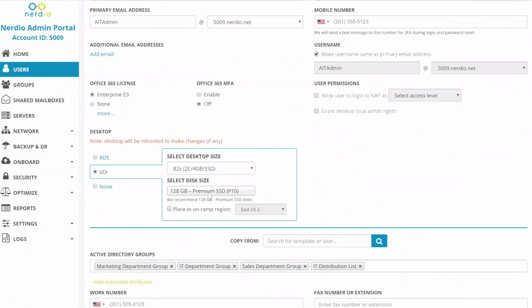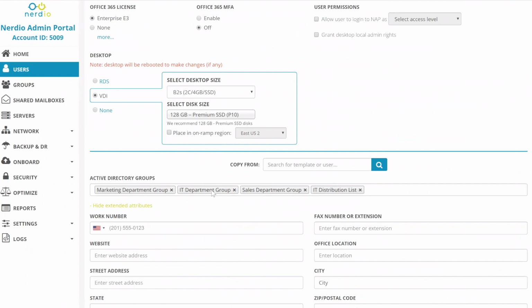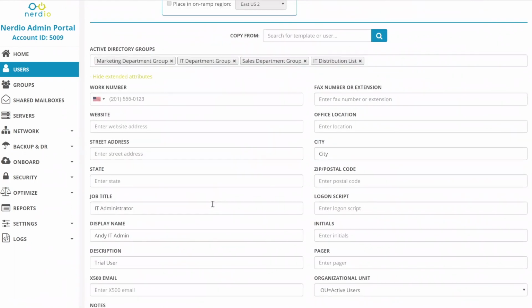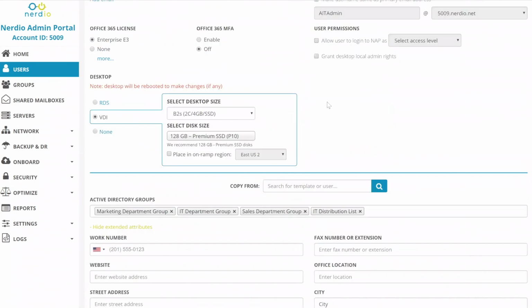Okay, so being a member of the IT department group makes a user be local administrator of every VM. Checking this box gives them a higher level of permissions by making them a domain admin of not just a local administrator of all the VMs, but also a domain administrator of the whole environment.